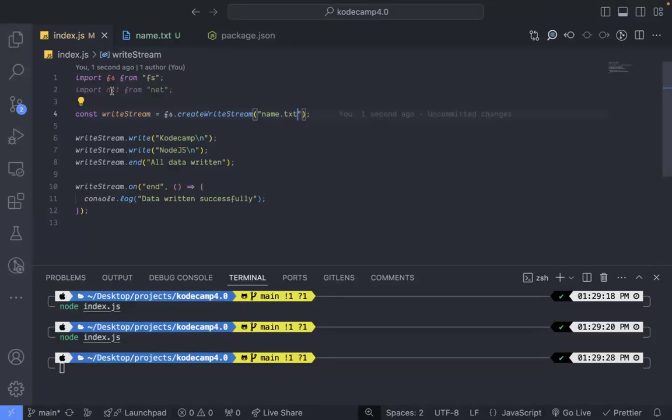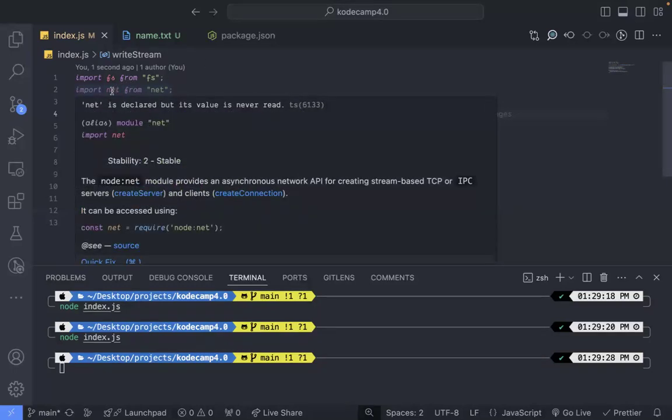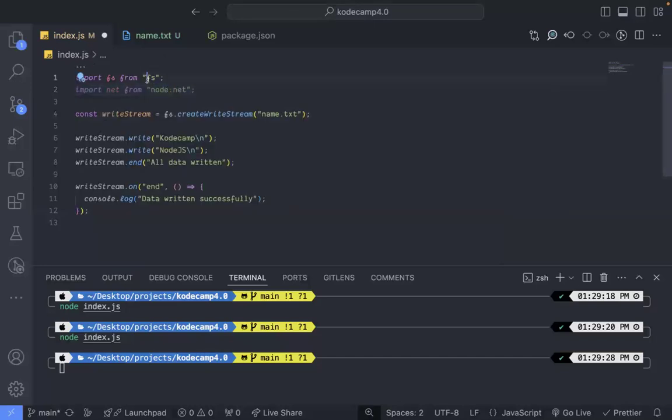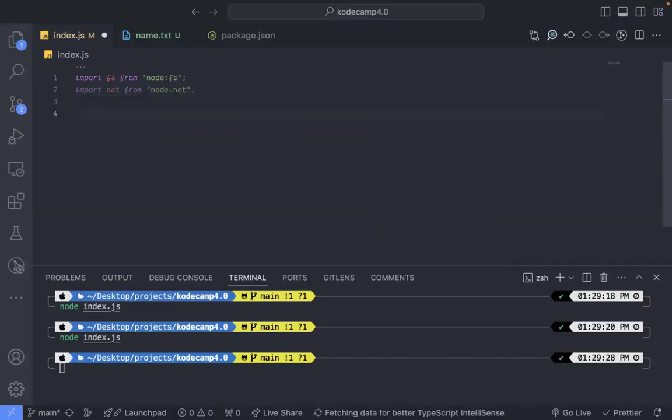Okay, so now that we have this net package, it provides, as you can see, the node net module, like node net or node fs. I wanted to skip this, but let's see how we can demonstrate duplex streams. They combine the functionalities of reading and writing streams. So for instance, let's remove this.